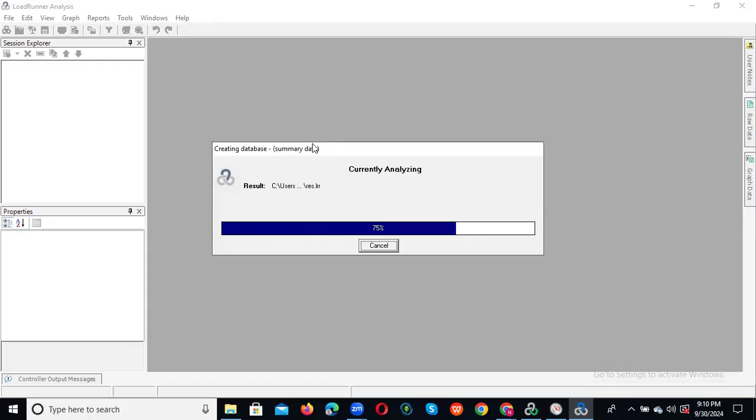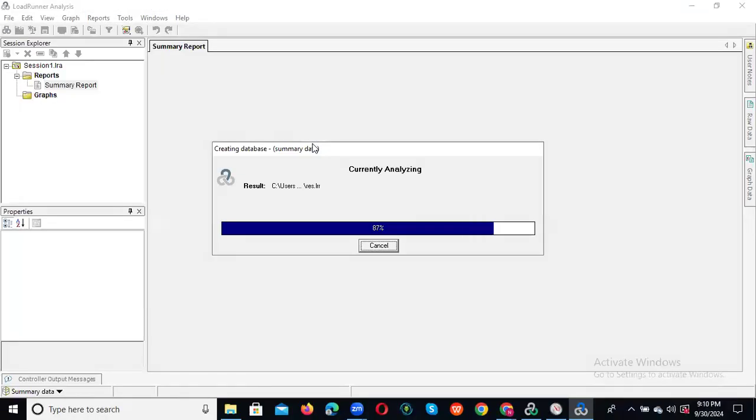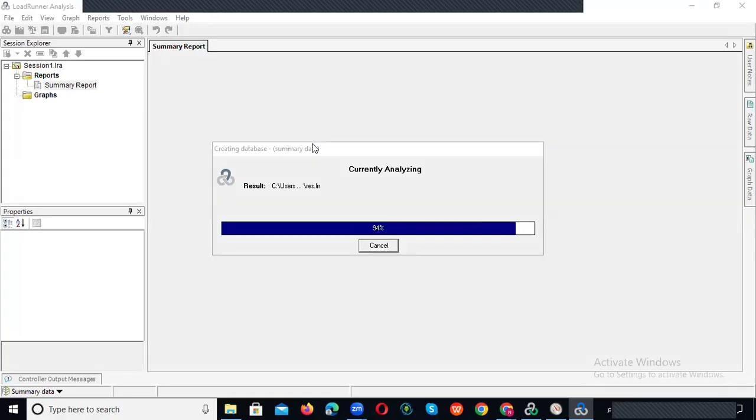We can analyze the results to find out the bottlenecks. Bottlenecks are nothing but issues like CPU utilization, memory utilization, network utilization, or a database side issue. Okay, so whichever one we want to see, we need to analyze in the analysis report only.